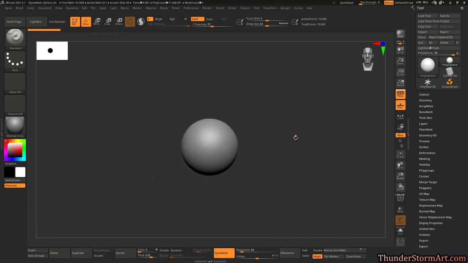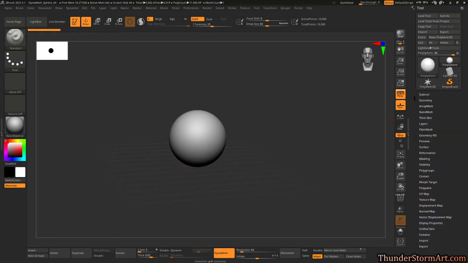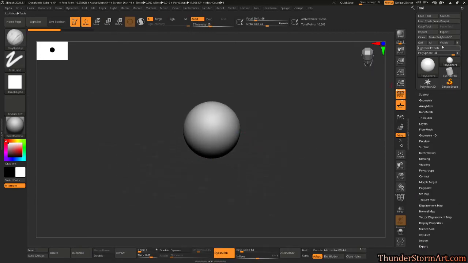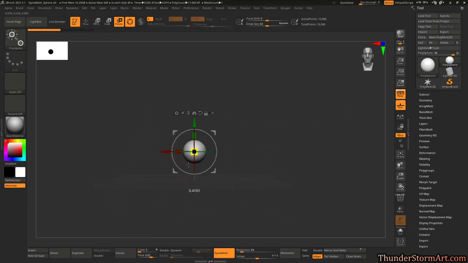So we just started with a basic polysphere. Change the material to basic material, not that it really matters for something like this. Okay, so we have a polysphere. I want to make sure we can actually sculpt on this. We can. Okay, if you can't, you know, just convert it to polymesh 3D right here. All right, so let's start by just making the sphere a lot smaller. This is going to be closer to the point of origin.